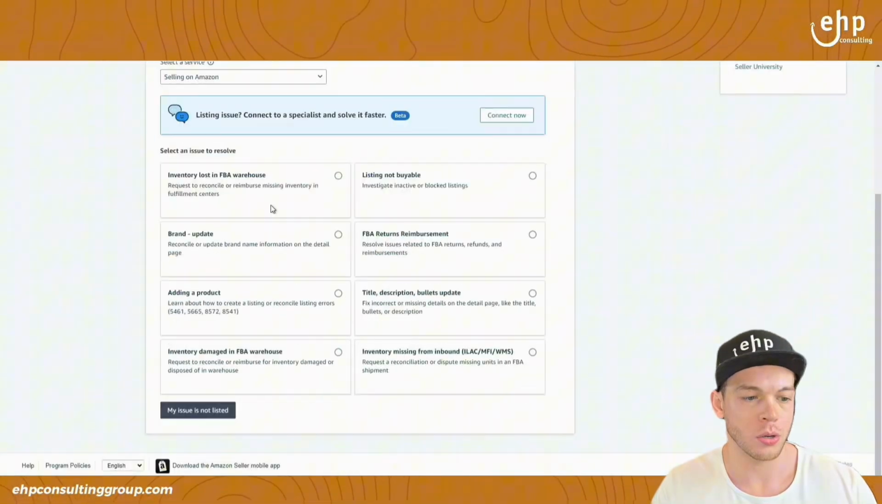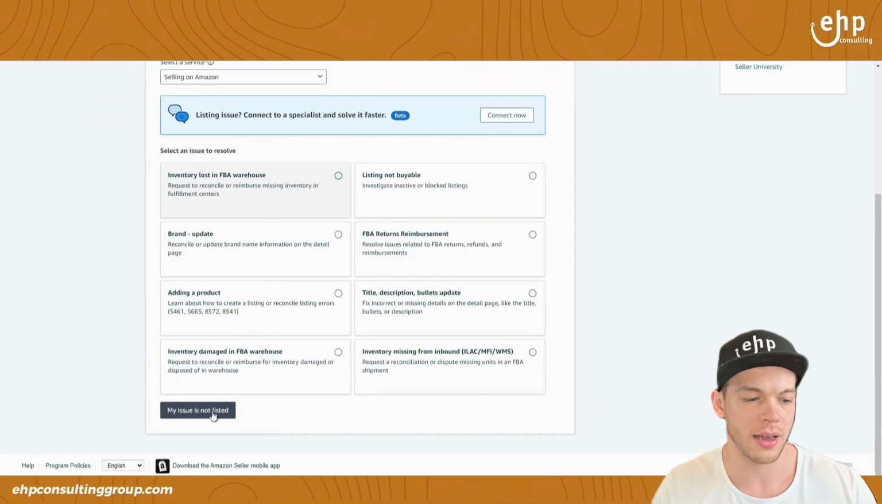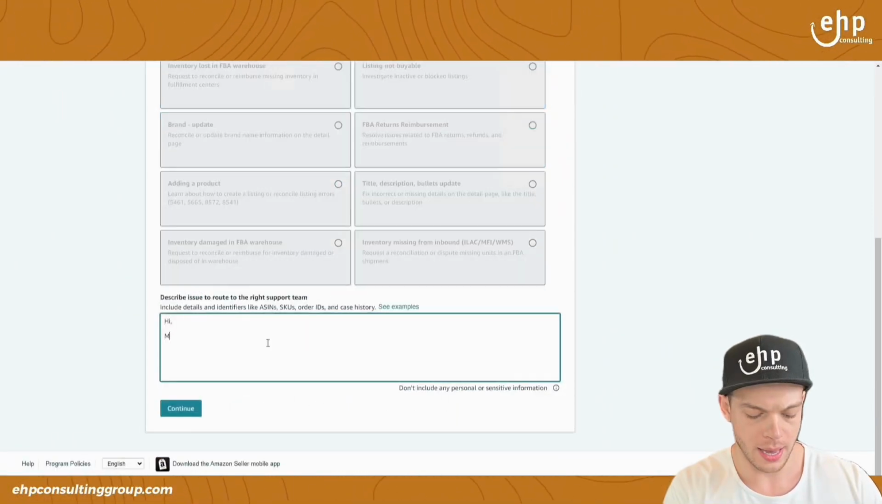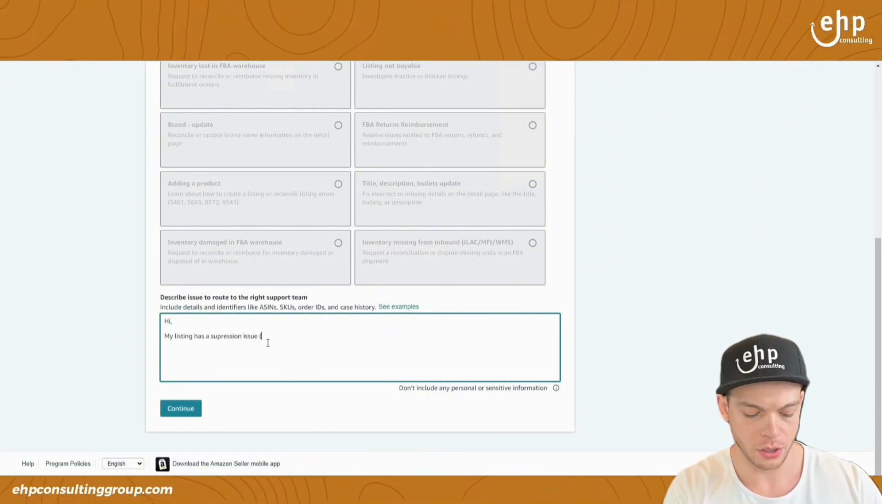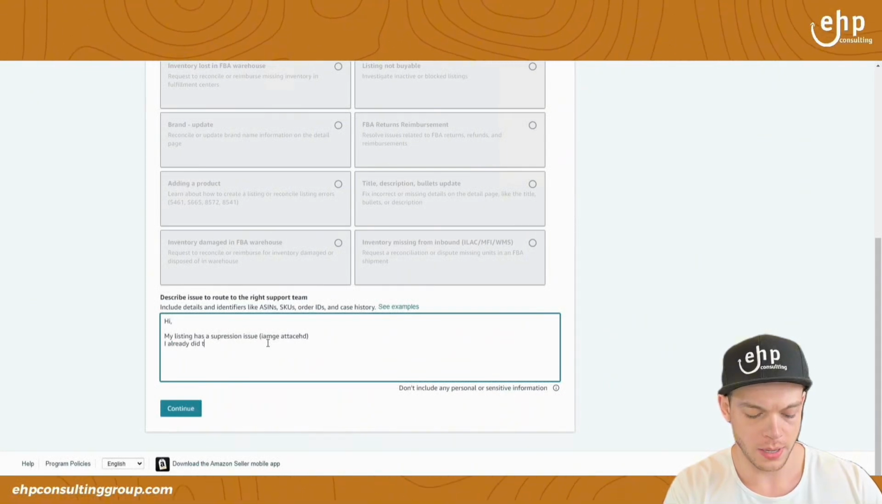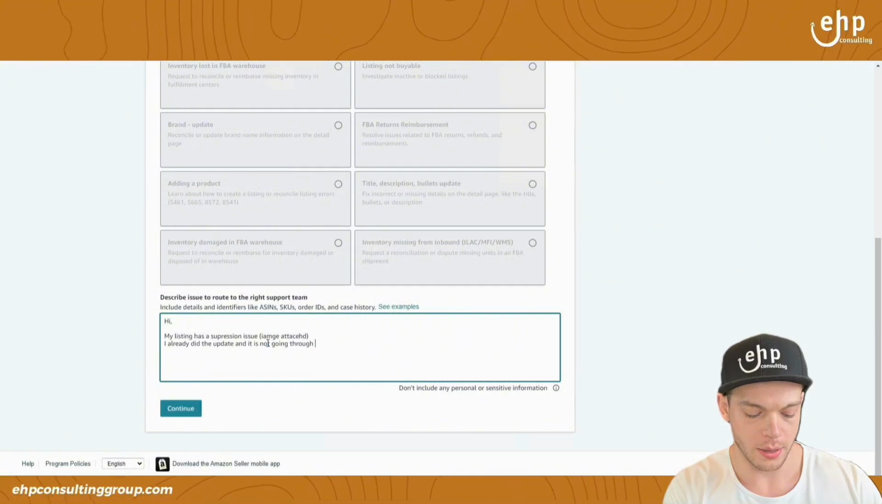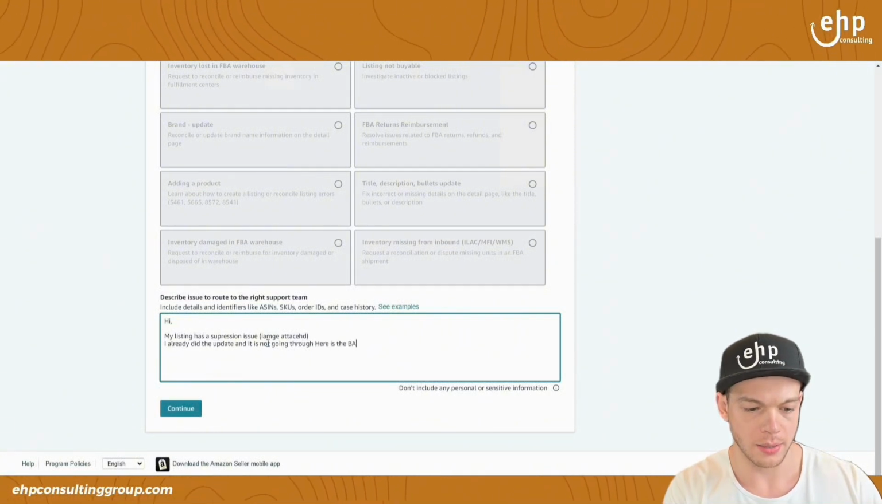So it looks like this is new listing issue, connect to a specialist and solve it faster. I'm just gonna put mine, say my listing has a suppression issue, image attached. I already did the update and it is not going through. Here is the batch ID.